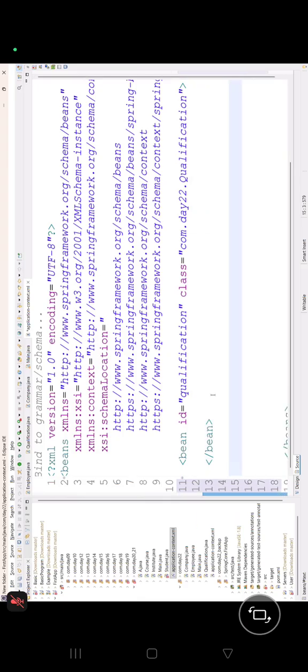Property. Okay. Let's see. Qualification is there. One class. Okay. Now I'm writing here bean. Online people, listen. Now I'm writing here id equals to, what is the next one? Company. Right? Company is there. And class I'm writing here, com.day22.Company. Better name would be organization, but let's write it. Right? Now I'm writing here bean.